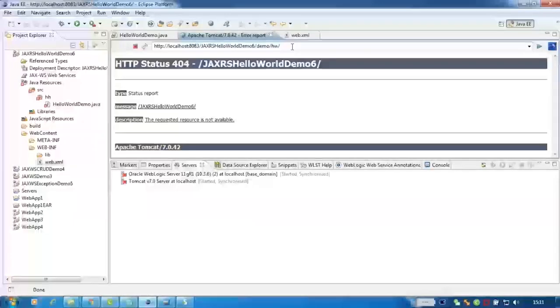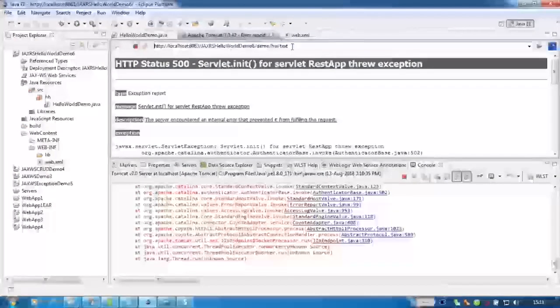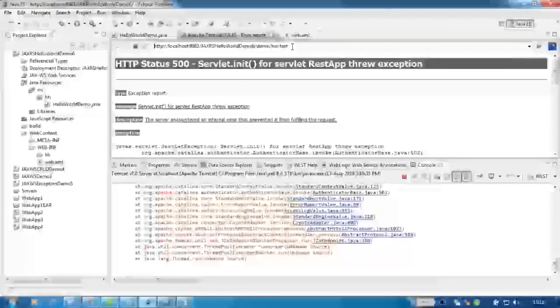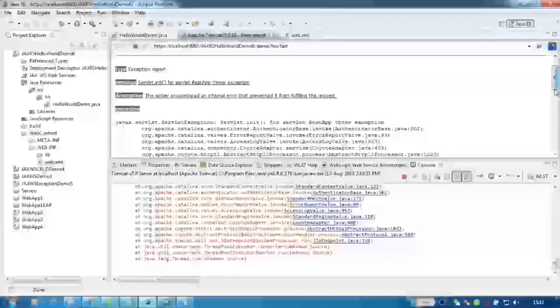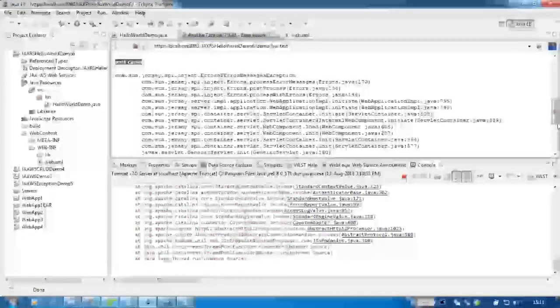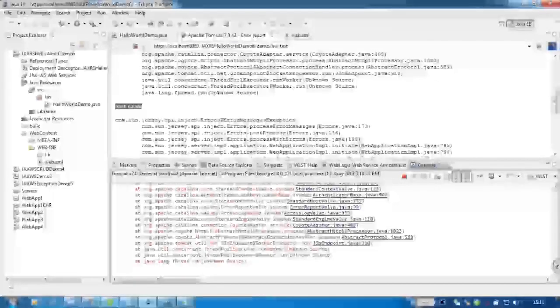So it should come, but it is showing some exception. RESTEasy exception. It is saying error message exception, Jersey inject. There is some exception here in the error message. Let's see what the error is. Okay.